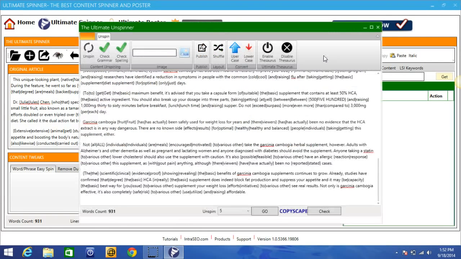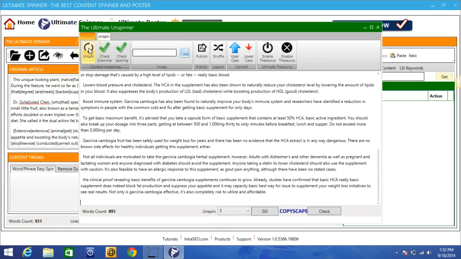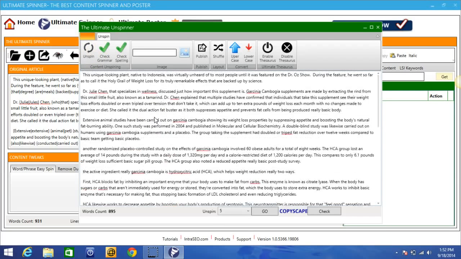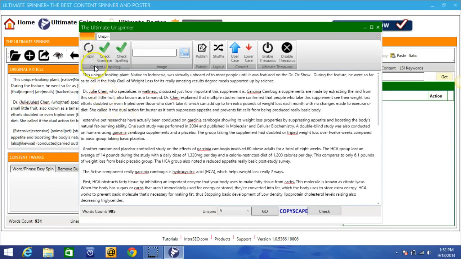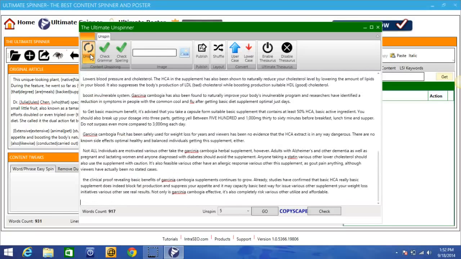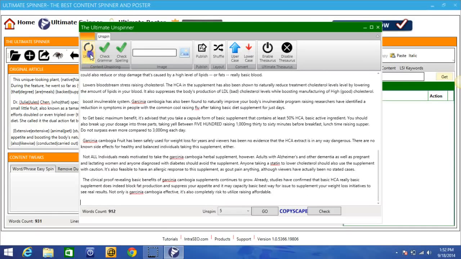And what the unspin option does is it's pretty much going to allow me to generate as many versions of this article as I want. So all I have to do is click unspin, and boom, there's a new version of my article that I can post anywhere. I just click it again, and boom, it's going to generate yet another version of my article. So as you can see, that was a lot less than 90 seconds, and I've been able to generate 3 different versions of my article, and the more I click it, the more new versions I get every single time.